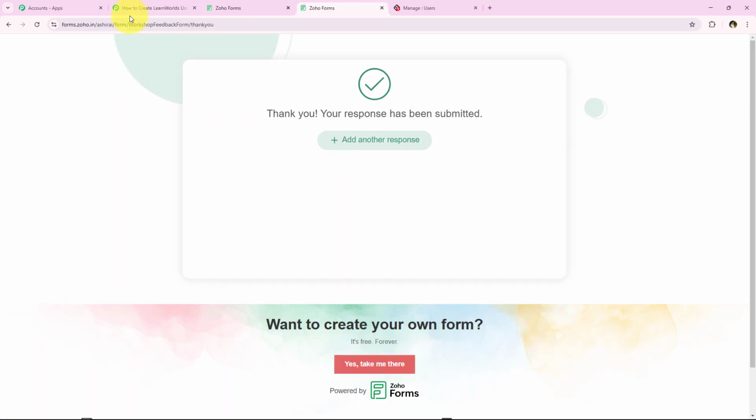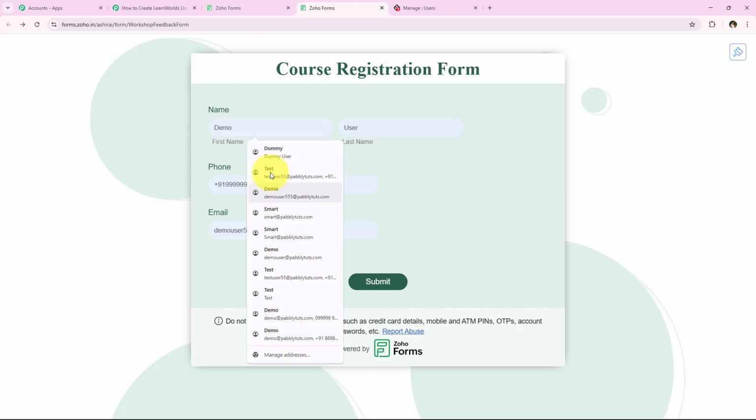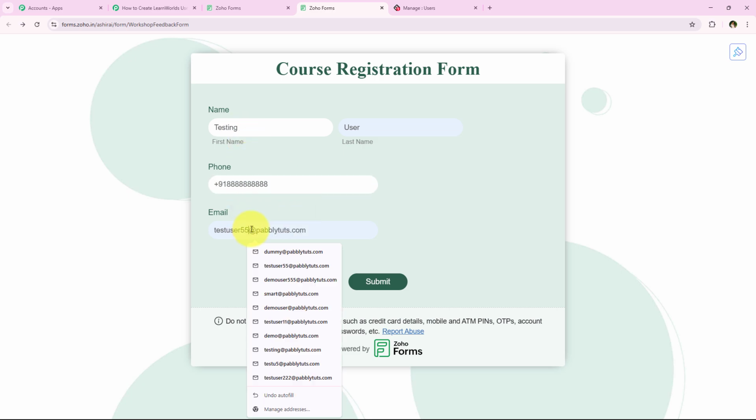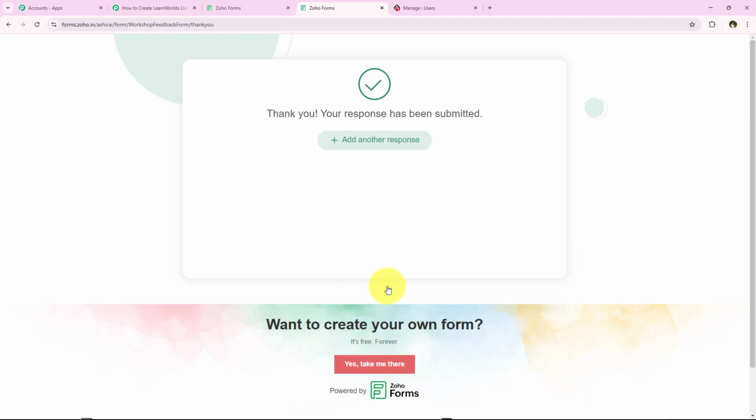But now I'll just test this workflow once, and this time I'm going to give you a real-time example. So what we're going to do is the test submission with new details. Let's say for the first name, I'm just going to keep it as testing. For the last name, I'm just going to keep it as user. You can see the phone number. And now for the email, I'm just going to keep it as this. Now after entering all of these details, I'm simply going to click on this submit.